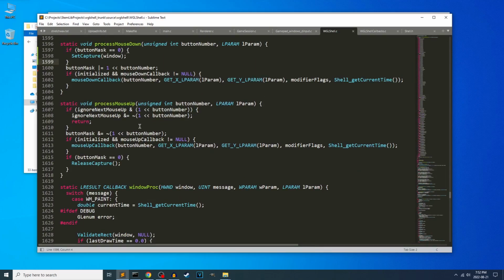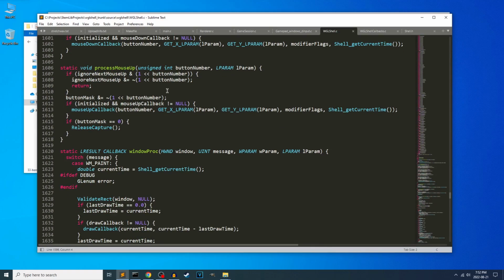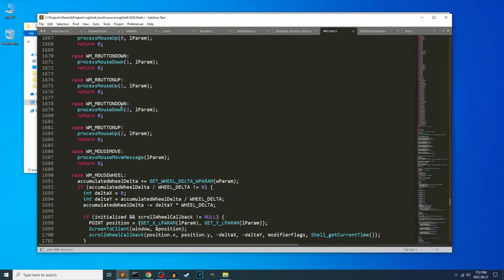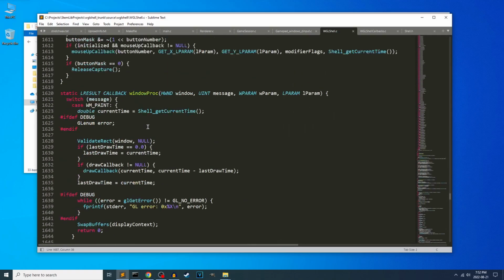Making changes here. This is fine. I haven't looked this closely at the shell in a while. Anyway, so where were we? Mouse down, mouse up. This just calls the same function with different button numbers. Mouse move, process mouse move message. How does that work?